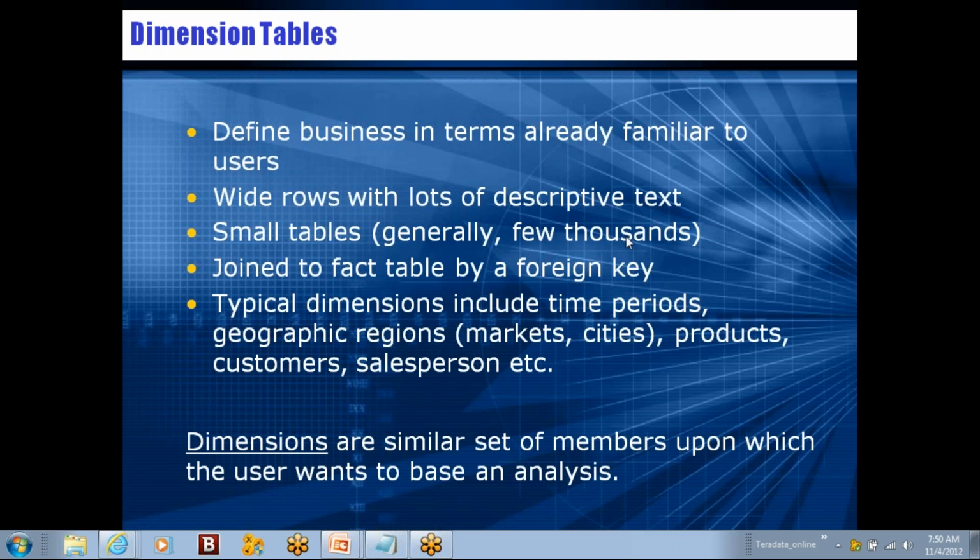Once a customer joins the organization, whatever the business is, it could be a bank, telecommunications, insurance, whatever, the customer information is stored in the customer dimension with all these details, in a wide row, but it is a single row until a change comes in his information. And these dimension tables are generally joined with fact tables to derive the information. We'll see that after we see what a fact is. Typical dimensions include time periods, geographical regions, products, customers, and salespersons.